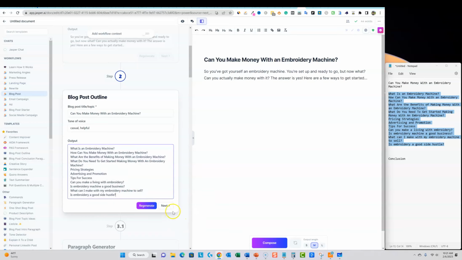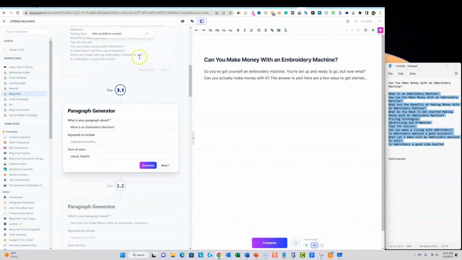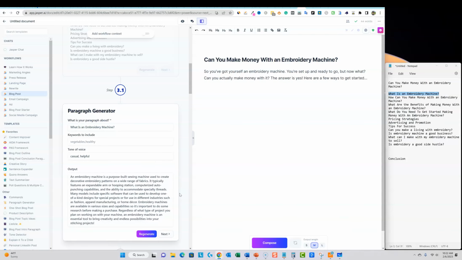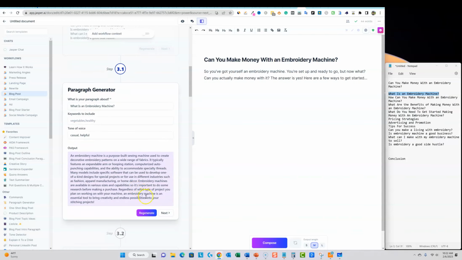So now we're going to go with next. We already have that locked in, so it's going to take that first one, right? What is an embroiderer machine? You can see that that is right here, and it's now asking us over here. So now we're going to say generate, and this is going to take a minute. This is where it's a little bit separated from other one-click AI writers, but we're going to get unique content and higher quality content.